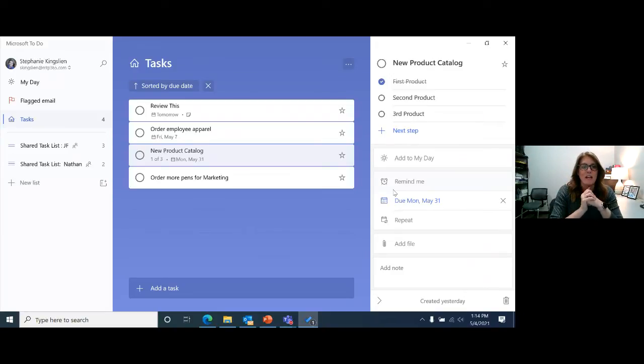Again, it gives you that visual reminder that you need to get something done. You can add files, add notes. This is probably the best way, especially when I'm in a virtual meeting, or I have my computer right in front of me and something comes up and I'm like, I need to do that. This is how I'm going to add that, through the tasks in To Do.